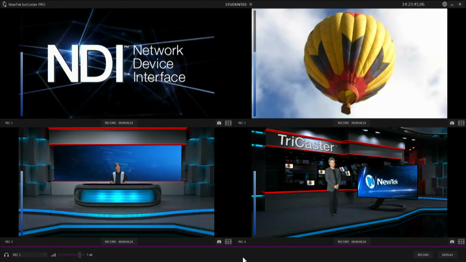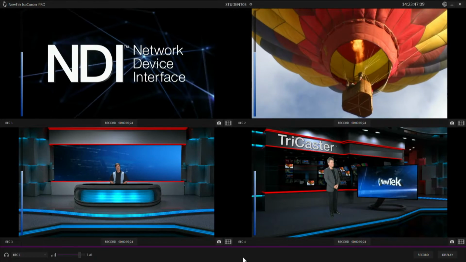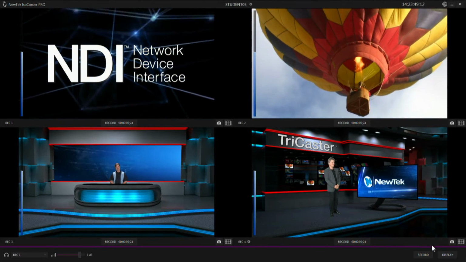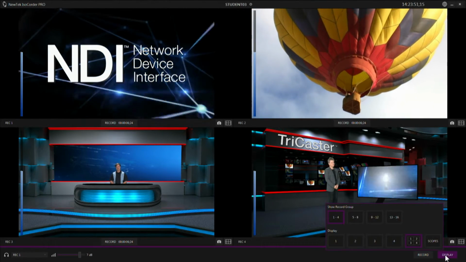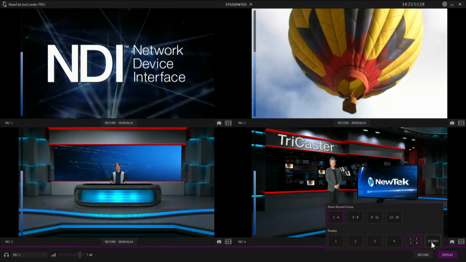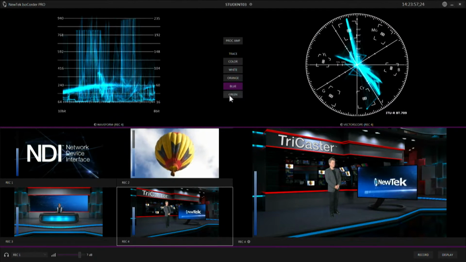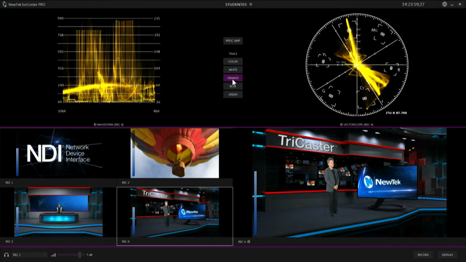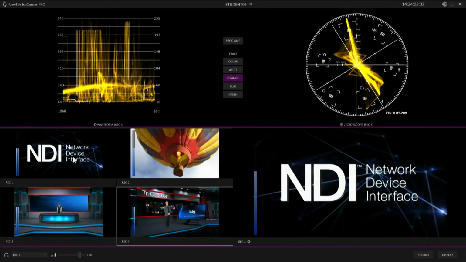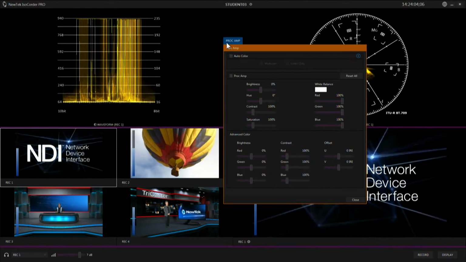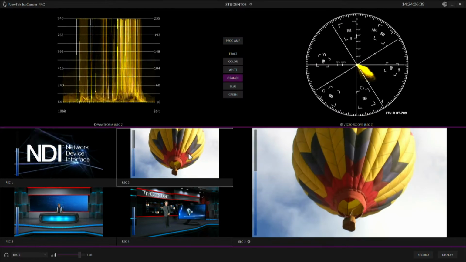And I wanted to take just a moment to show a few additional features available in the product. So if we come down here to our display area, another display mode that we have is the scopes mode. And this will bring up waveform monitor and vector scopes. We can change the color of those displays, and then we can choose any of our inputs. And we have full proc amp control over those inputs.